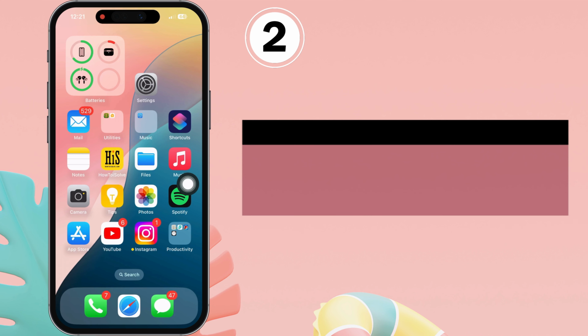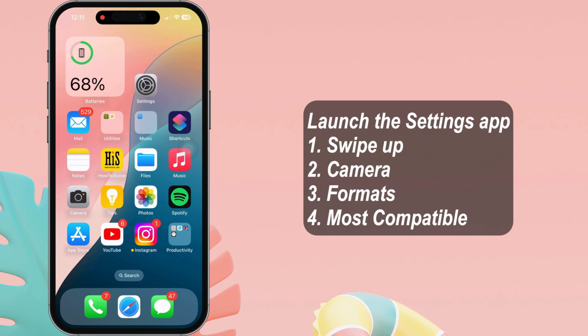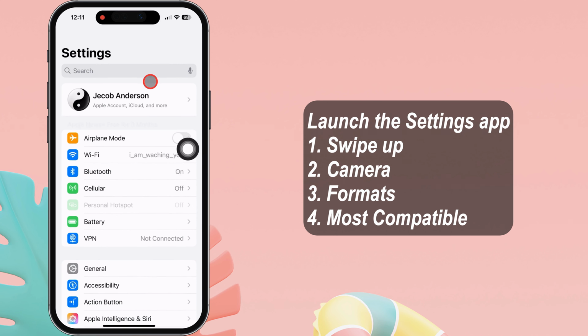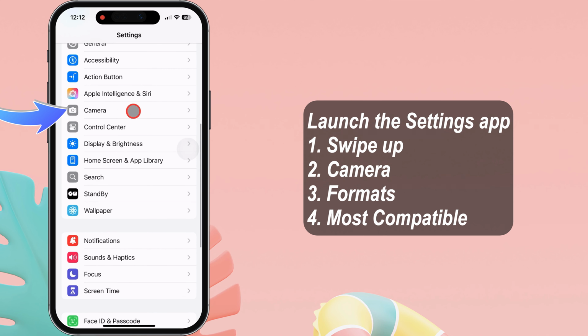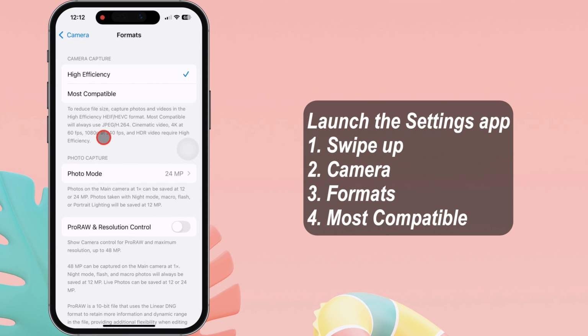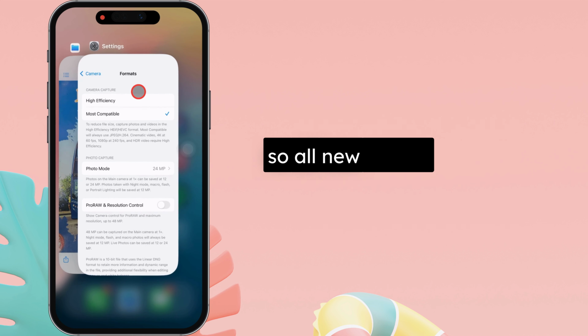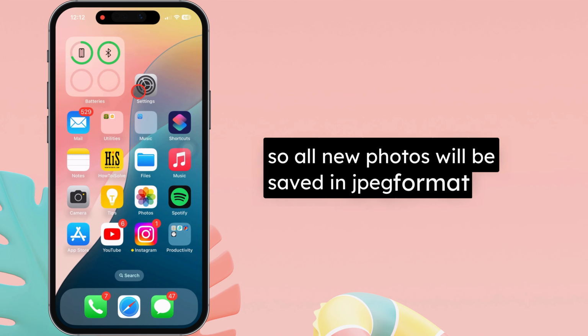Method 2. Use Settings app. Launch the Settings app on your iPhone. Swipe up and tap on Camera. Tap on the Format section and select Most Compatible instead of High Efficiency. This setting allows your iPhone to use the JPEG format. So, all new photos will be saved in JPEG format.